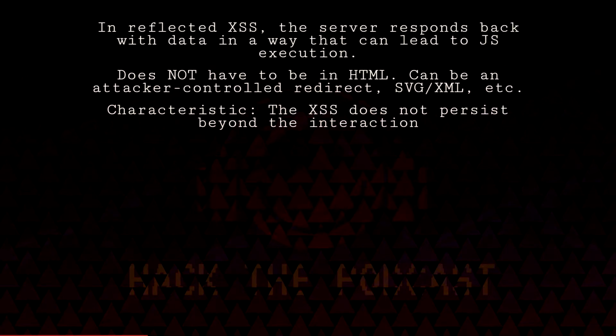Now, I want to highlight this. It does not have to be embedded in HTML to be reflected XSS. There are a number of different contexts in which JavaScript can actually execute in the browser. For example, an SVG image, believe it or not, can contain JavaScript. So can any XML document. And really, this is because HTML is also kind of a subset of XML. So you can think of any XML context as being in some way vulnerable to this. If you have any kind of data injection into XML, you should be testing for XSS as well. But the important thing to notice is that for reflected XSS, the XSS does not persist beyond us sending that data. It's a momentary interaction where the server is reflecting the data back to us, and that's what reflected XSS is.